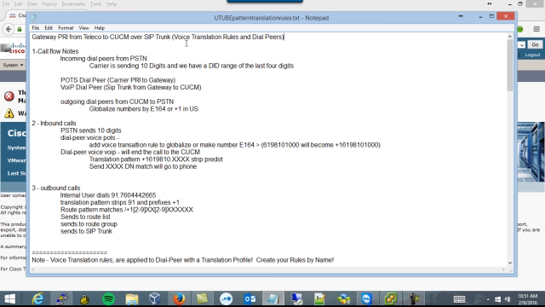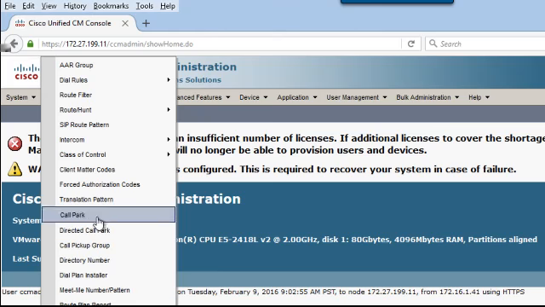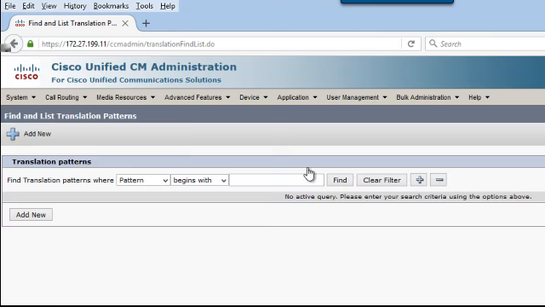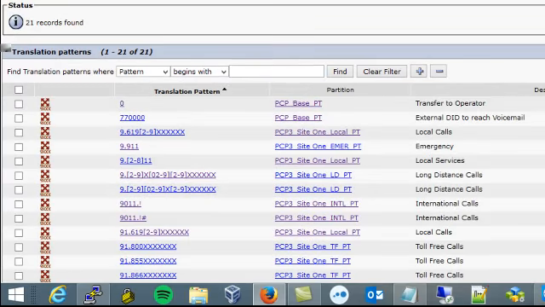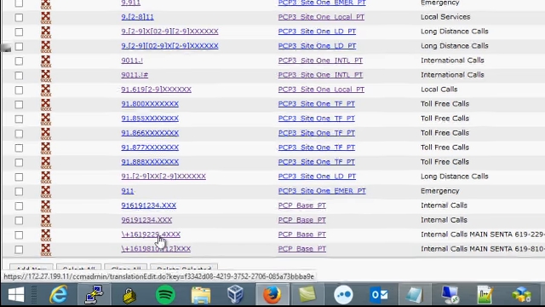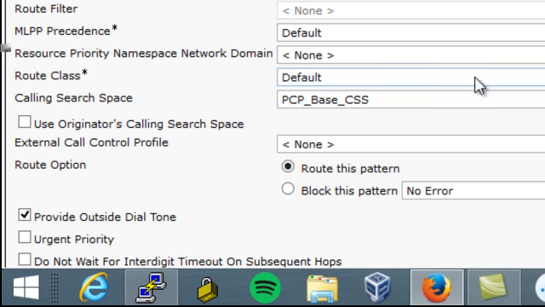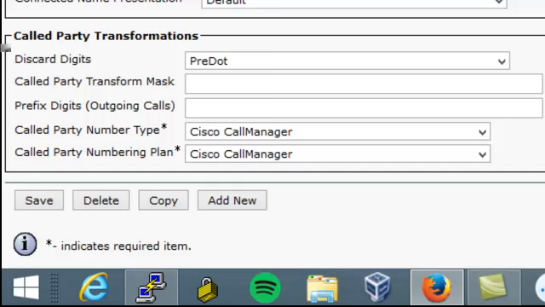So for example, here, we're now going to look at the translation patterns, and you would see that we've set our translation patterns here to match the fact that we expect to see +619810. And if you click on that guy here, you'll see that down here in the transformation, we discard the pre-dot. So we're going to get rid of the +619810.